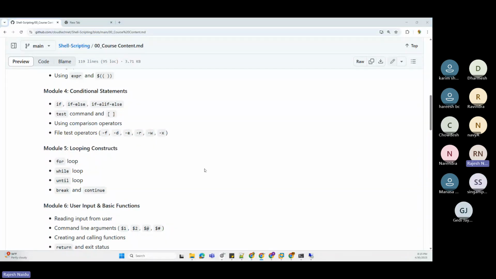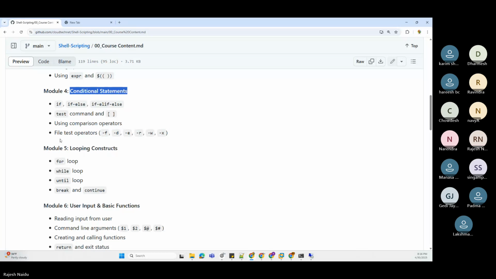The continuation part of the shell scripting series, we are going to discuss module number 4, conditional statements. So we have 4 topics here: if else, if elif else, test using comparison operators, and file test operator. These are the main concepts we are going to learn in this class.